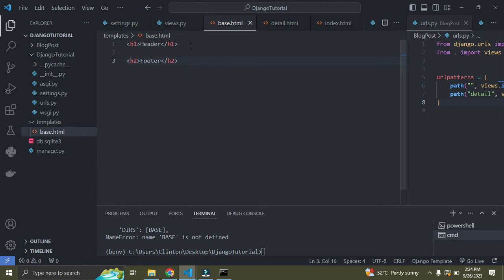So this is it now. So right now this is how it is. This header and footer, we want it to be inherited by all other templates. Understand? So this is how we did it now. So we're going to come over here now. This is how it's going to be now.